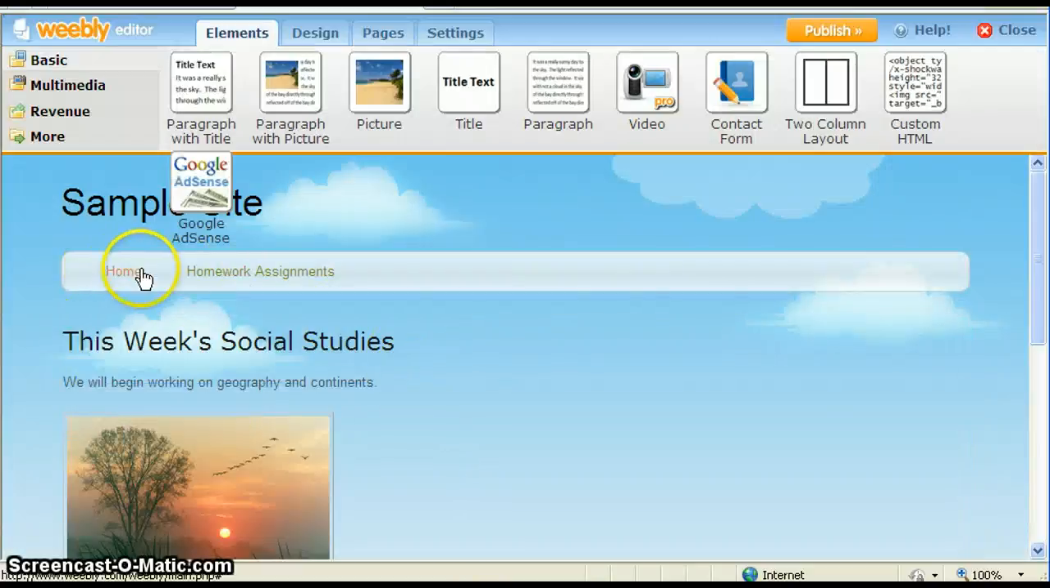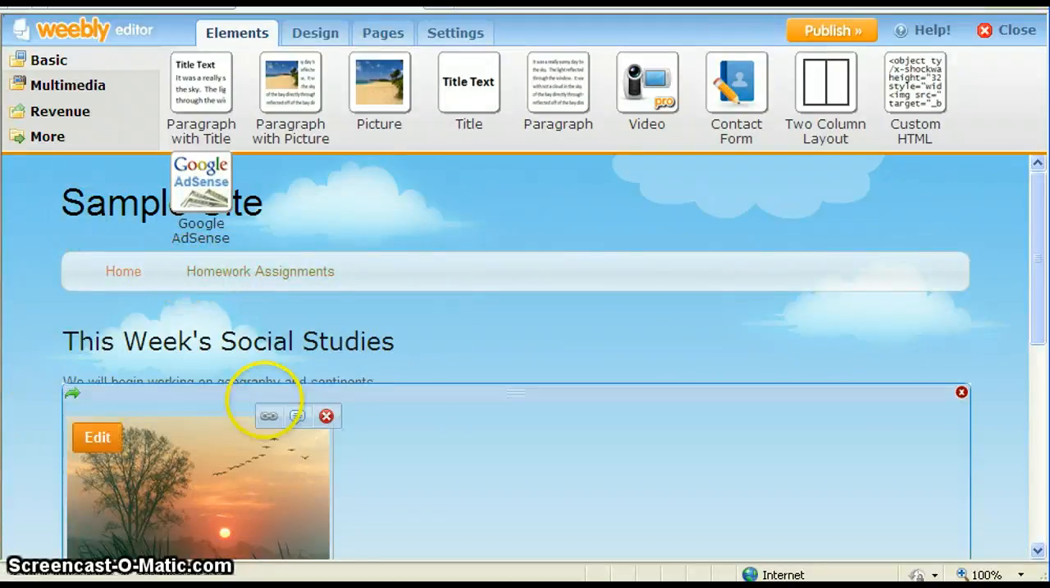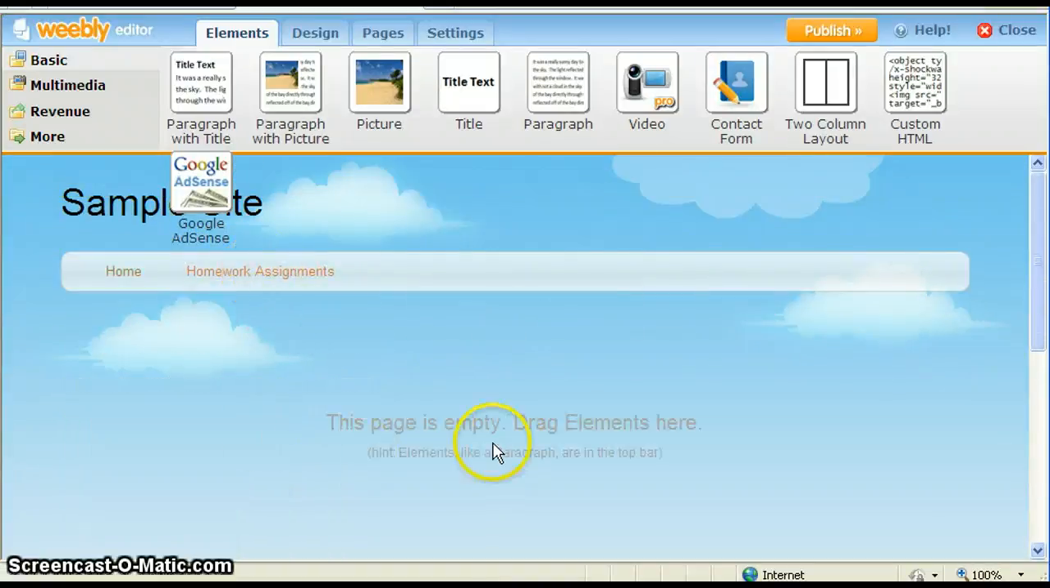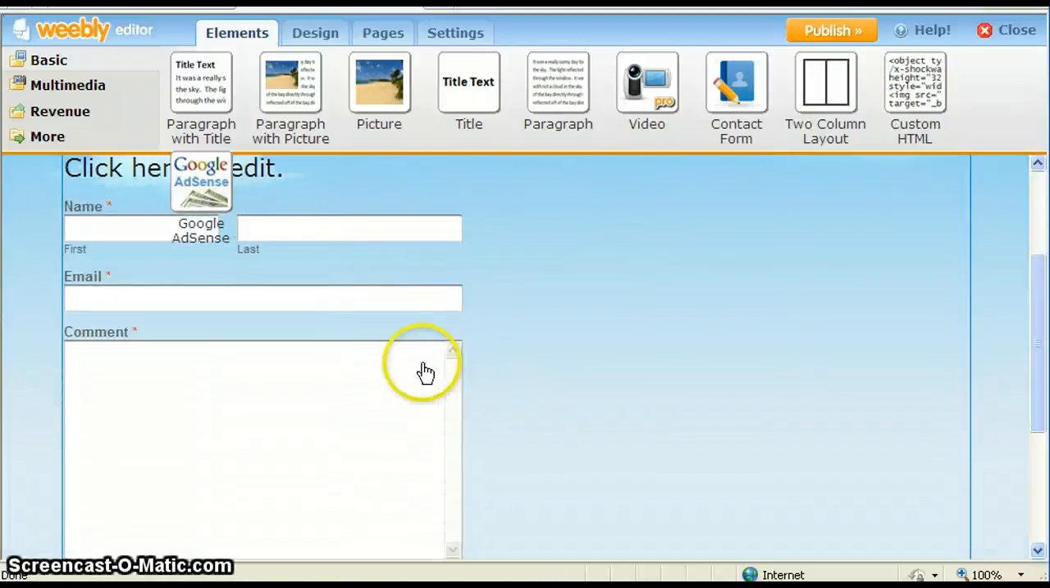And now you see up here in our navigation bar, we have home and homework assignments. We're on the home page right now, so I'm going to click on homework assignments. And the page is empty because we haven't dragged any elements. Just to show you what this does, I'm going to drag the contact form down here. And that automatically pops up.